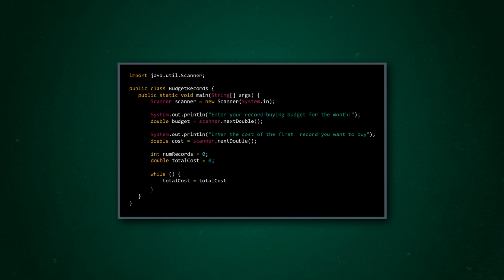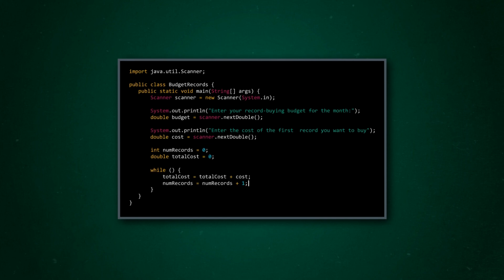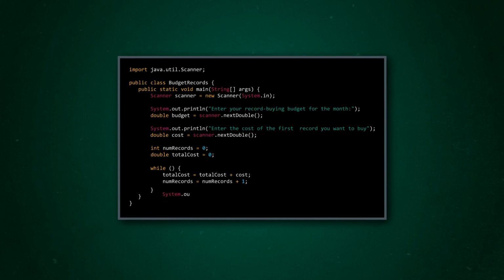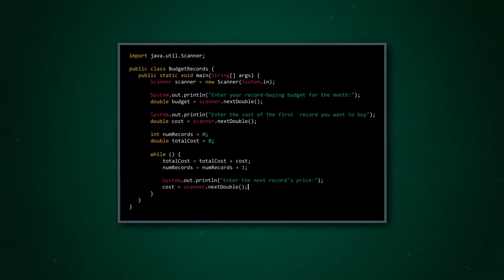Inside of the loop, Amira's code adds the cost of the most recent record she inputted to the total cost so far, and increases the number of records she can afford by 1. Then she inputs the cost of the next record she wants to buy with the scanner. All in all, the while loop in her code keeps a running total of the cost of her chosen records and how many she can afford.